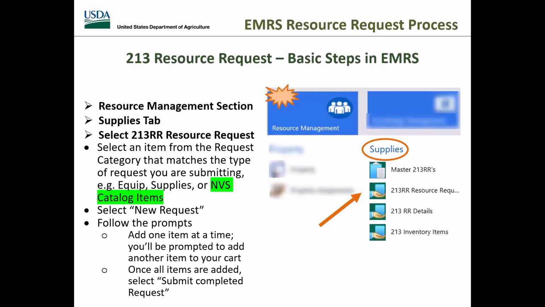You click on it, and then you select new request at the top, and you follow the prompts.